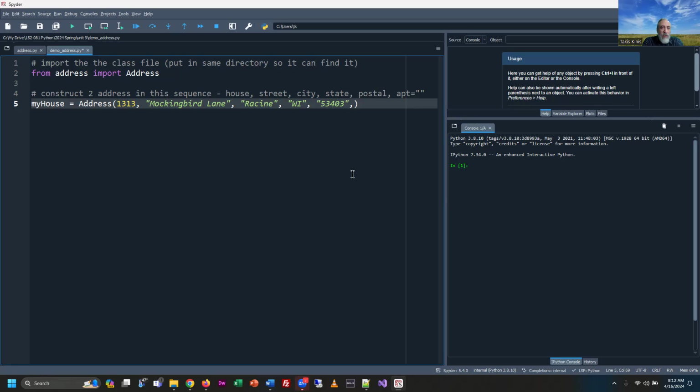And with this one, I'm not going to send in an apartment number because it's a house. Okay, so house number, the street, city, state, and postal code. Apartment is optional. I'm not including it. All right. Let's make another object called your place.